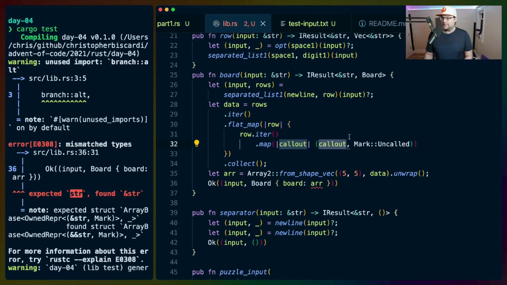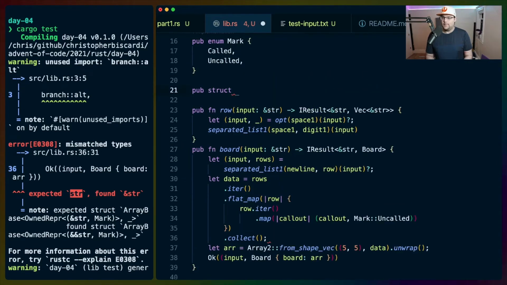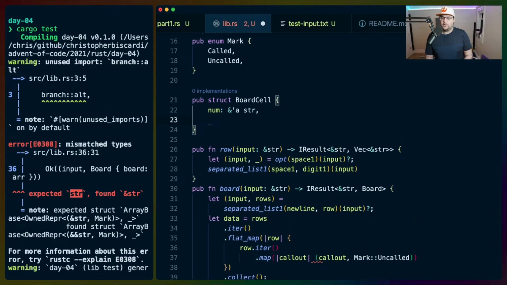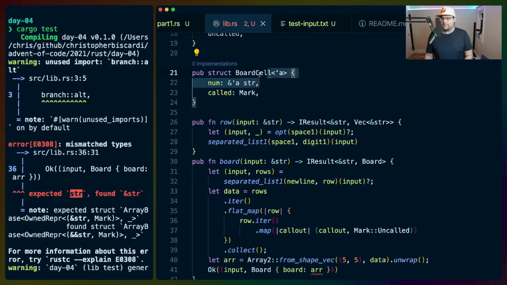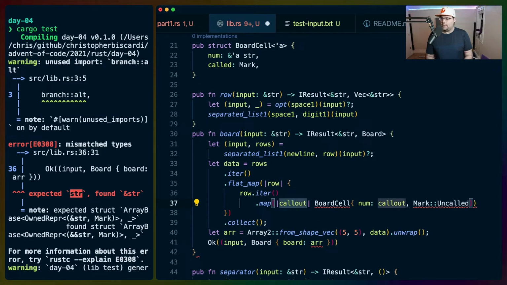We could also make this a struct now that I think about it, which probably would be better. What do you call a place on a board? Substruct board cell num string, and again, these references may screw us up and I may have to change that, but this is board cell now with a num of call out and a called of mark uncalled.